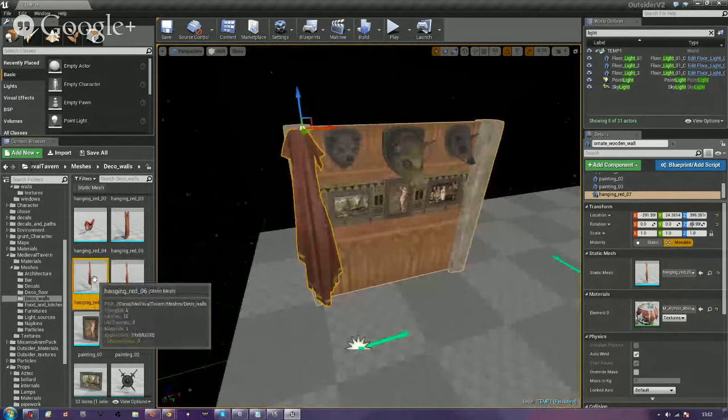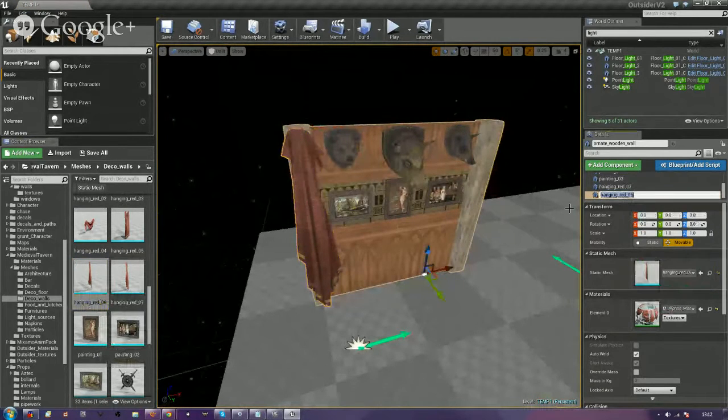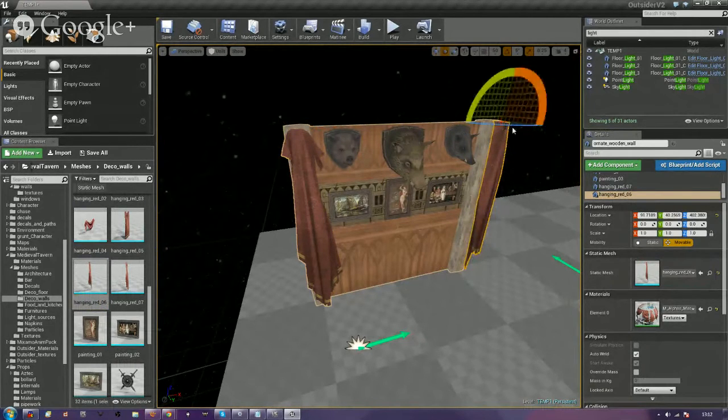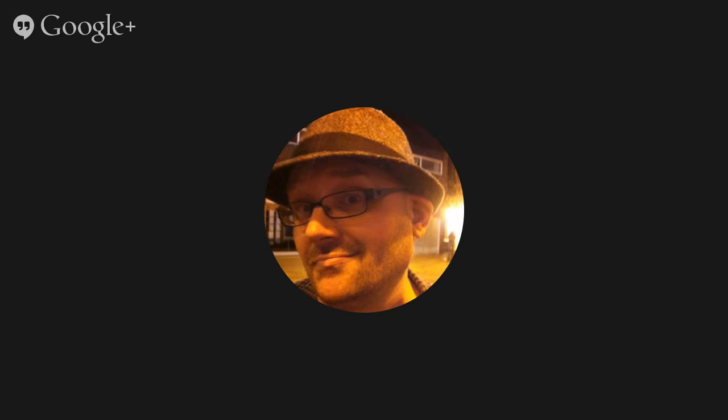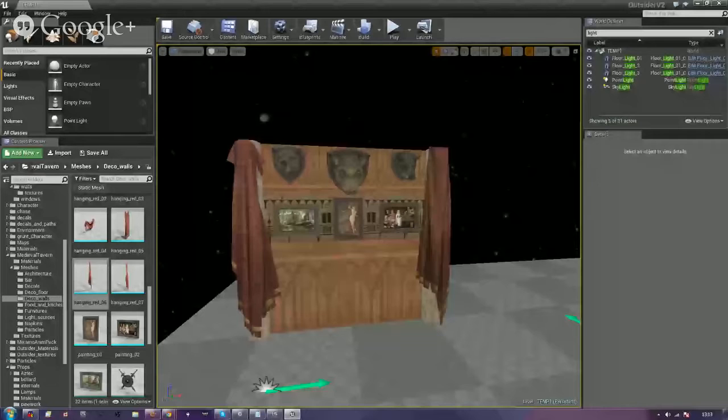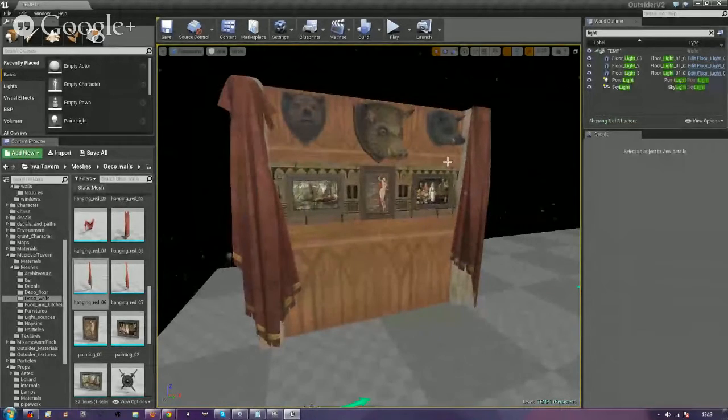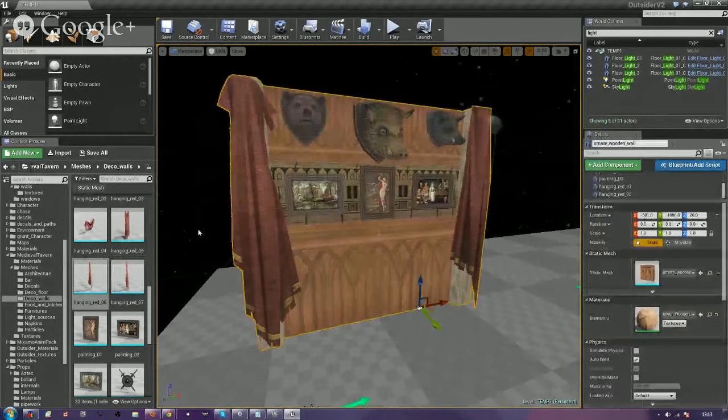Okay, and then I'll do hanging red 6, just to add a bit of variation again. Good thing is these are blueprints as well, so these are utterly reusable. Because if you just have the same one over and over again, anyone's going to be able to see when this repeats. So, oh, it's the same one over and over and over again, because it will be.